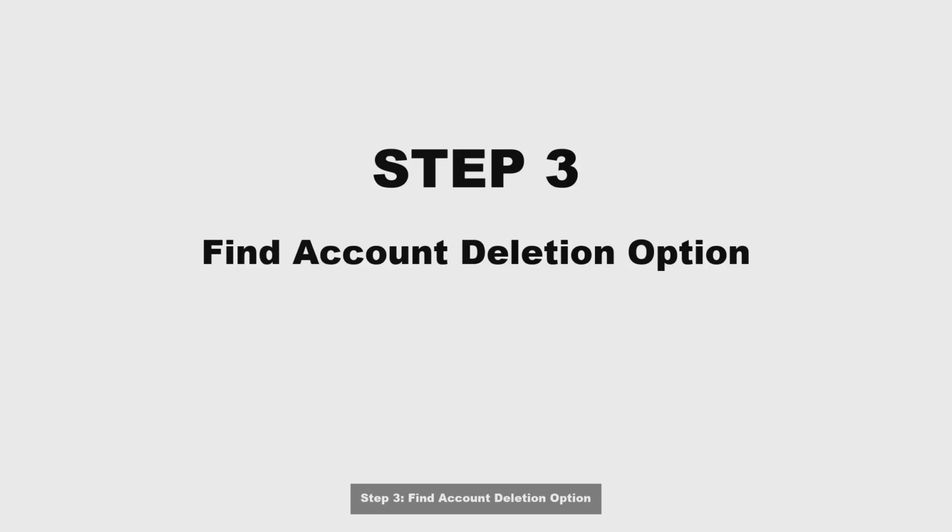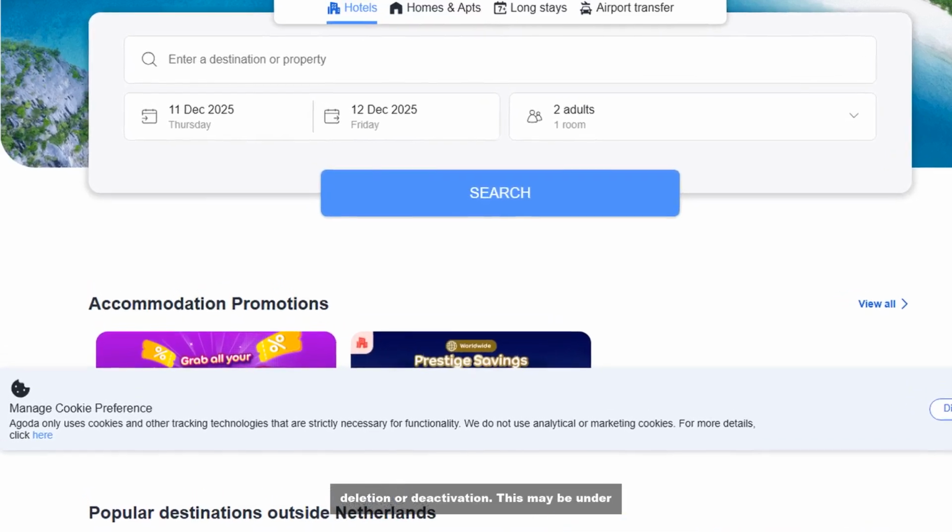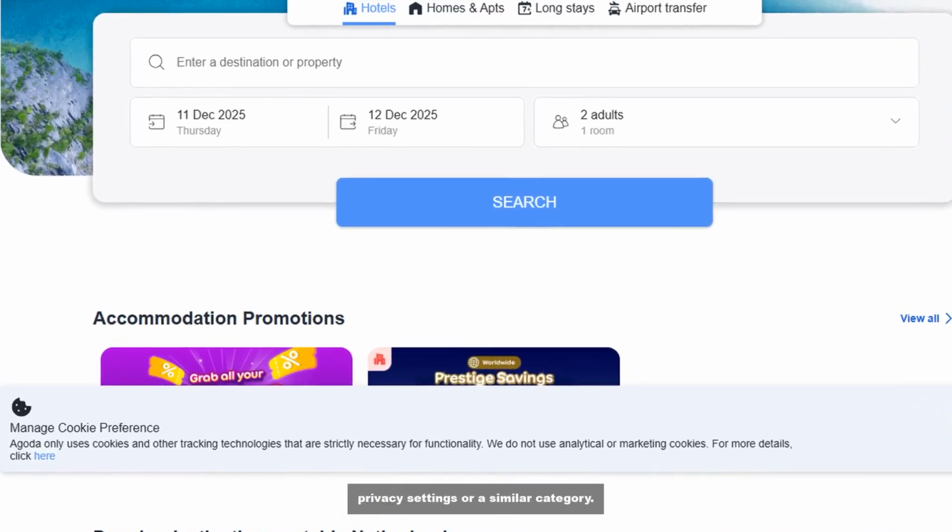Step 3. Find account deletion option. Look for the option related to account deletion or deactivation. This may be under privacy settings or a similar category.